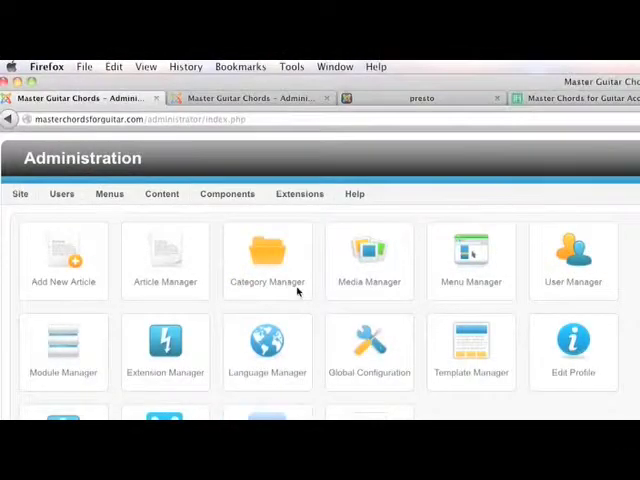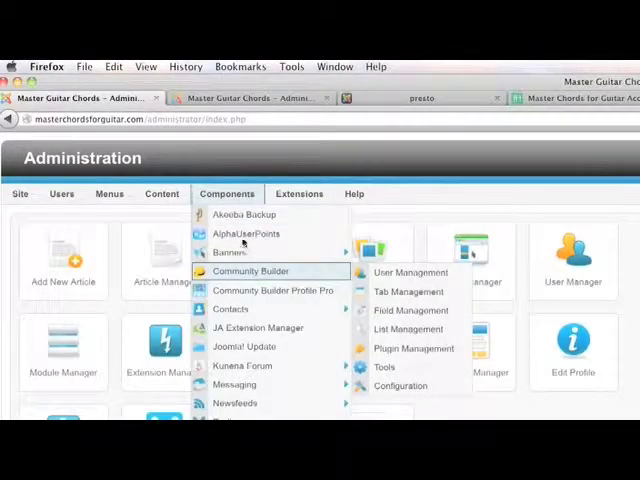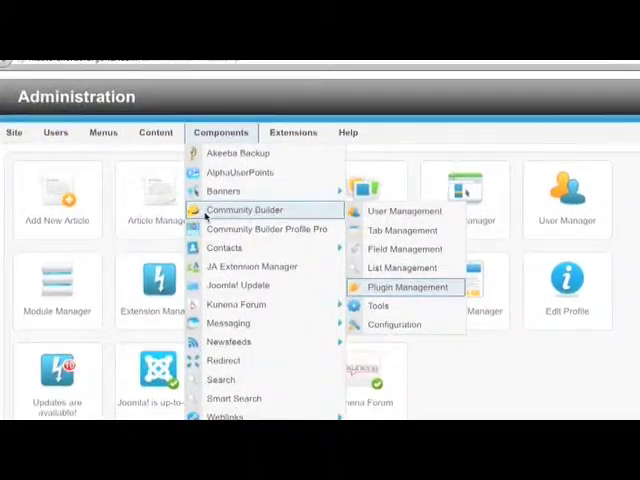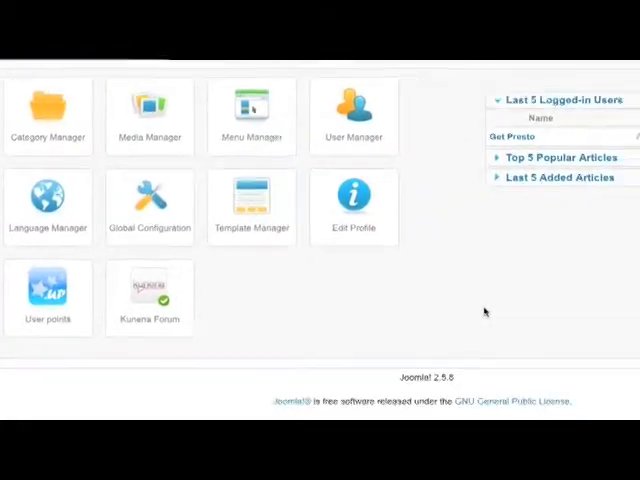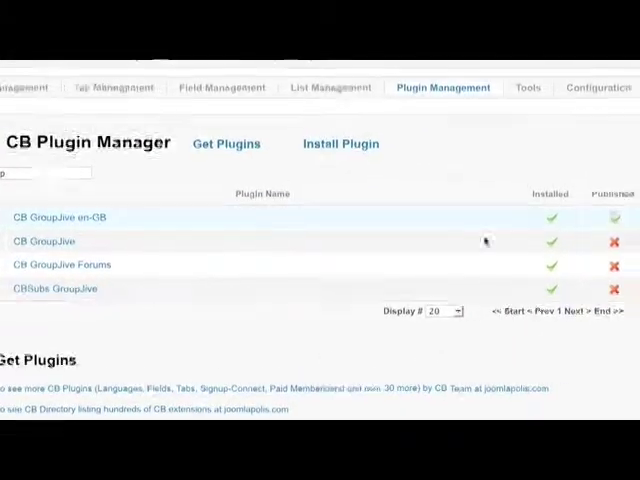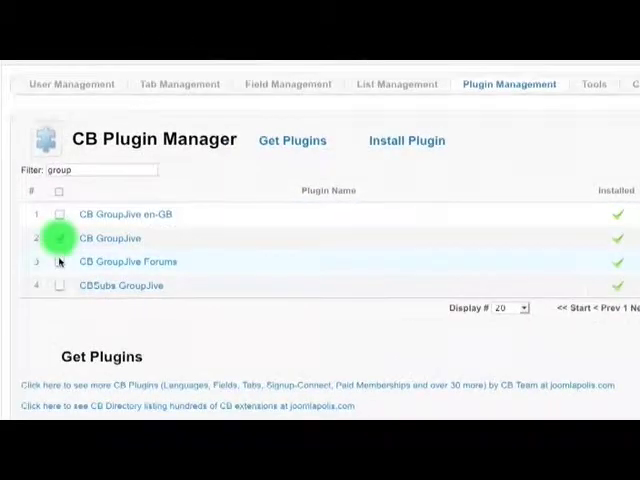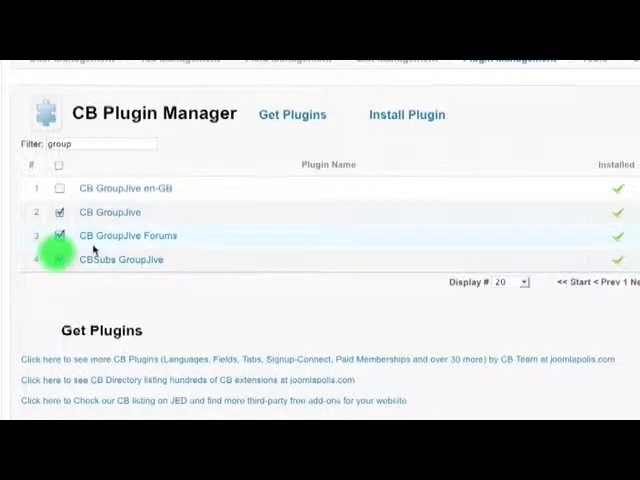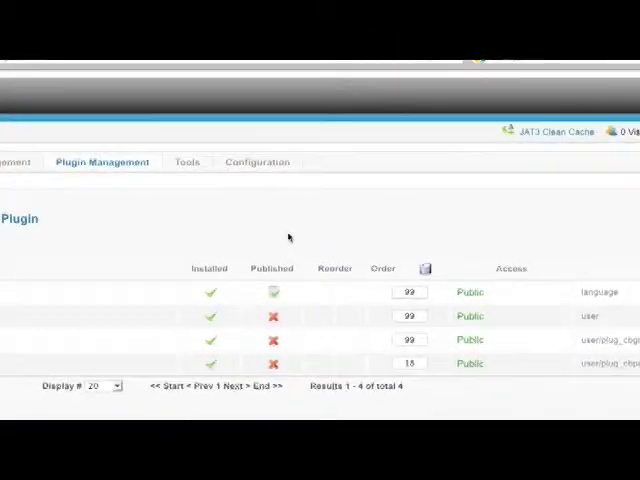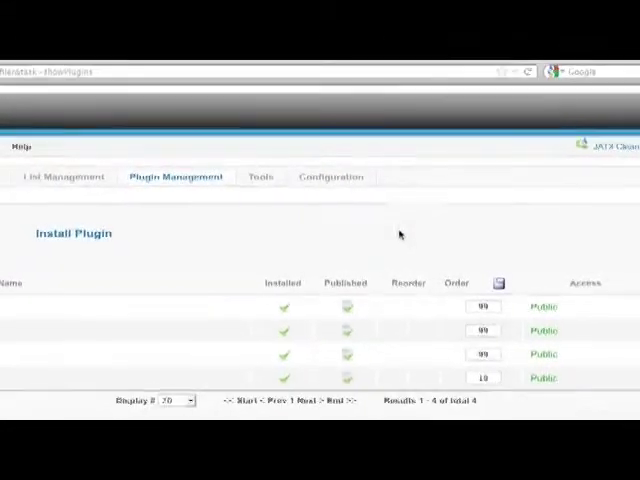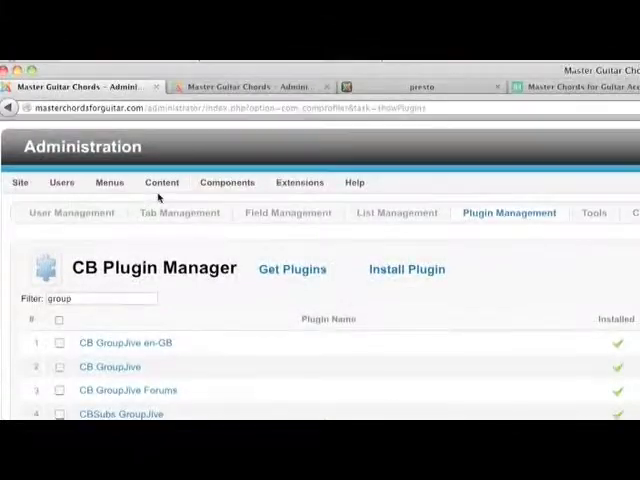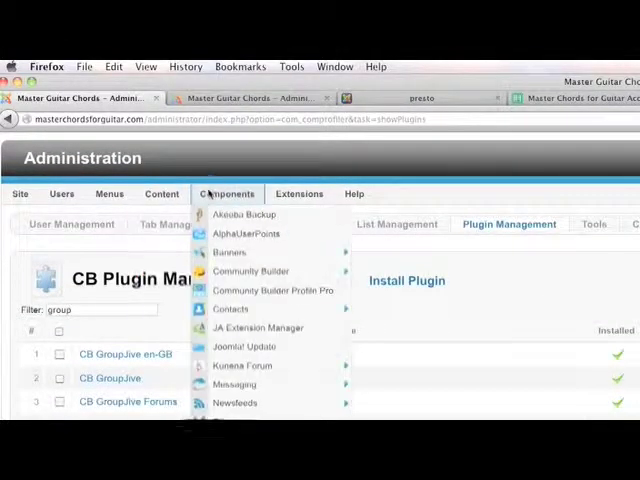Under Components, Community Builder, we've got the plugin management, where you can see all the above. We need to publish a few of these. There are the 3 plugins that you want to make sure you have, and make sure that they are installed and published. These are all available at joomlapolis.com. Under Components, you also want to make sure you have the forum installed.